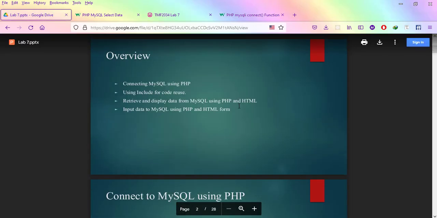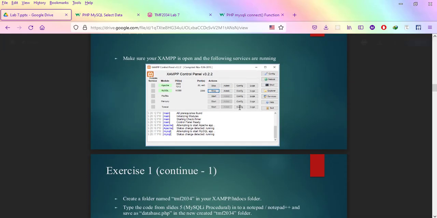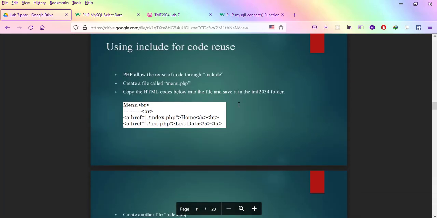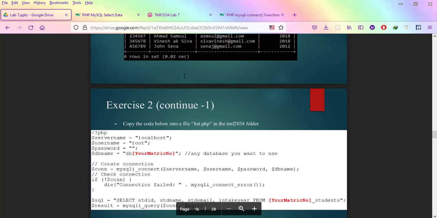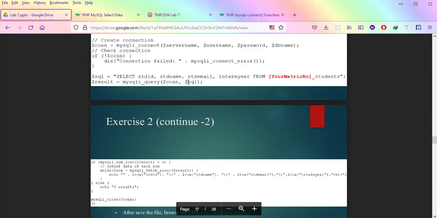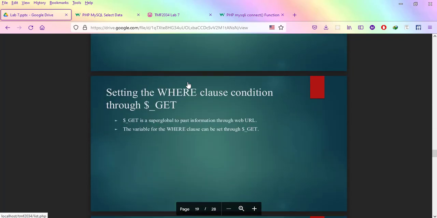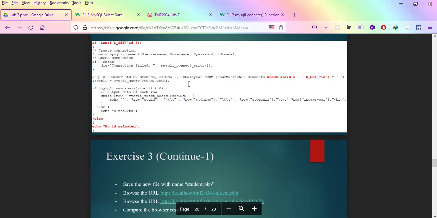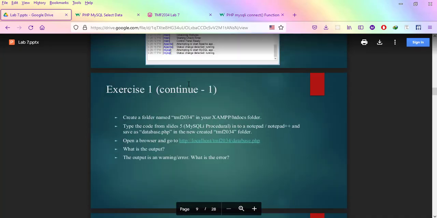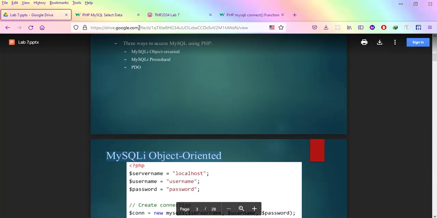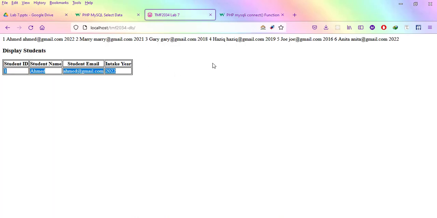As you can see here in the lab slides, what they did, they created 4 different files. For example, for retrieving the data, they created 1 file to retrieve the data, they created 1 file to insert the data, and then they will have 1 file for each. But instead of doing that, we can create a function for each one, and then we just display them using the function. Now let's go ahead.